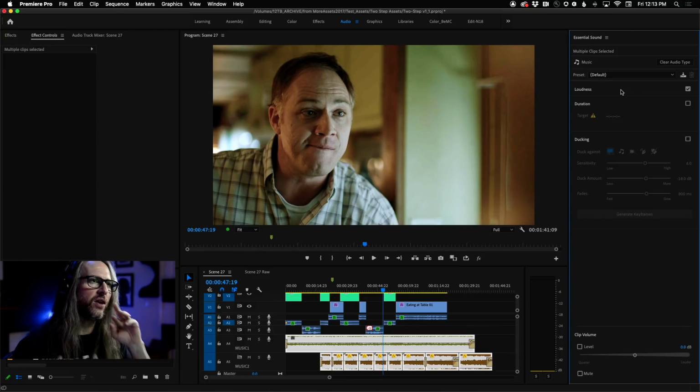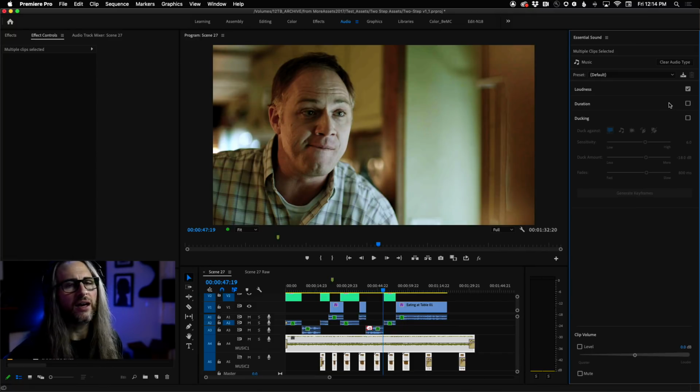All right. So I'm not going to do it here, but the same thing applies. Now we also have duration. This is exactly what you think. This will allow you to adjust the length non-destructively of your audio files. But the one we're going to focus on here is ducking. All right. So I'm going to turn on ducking.